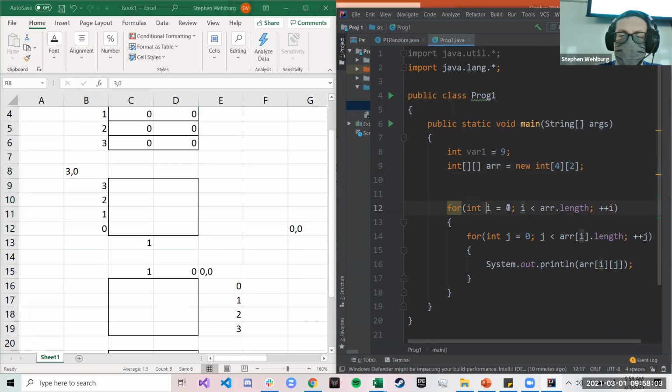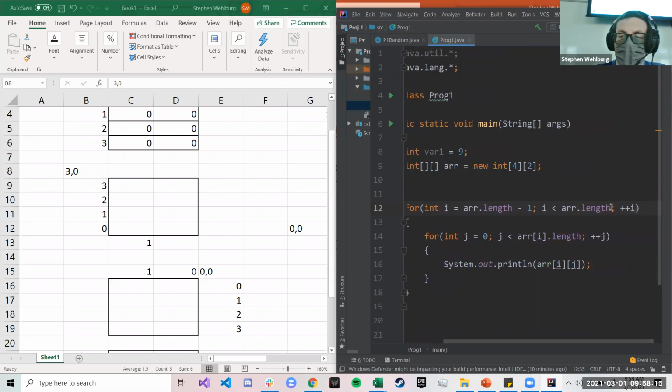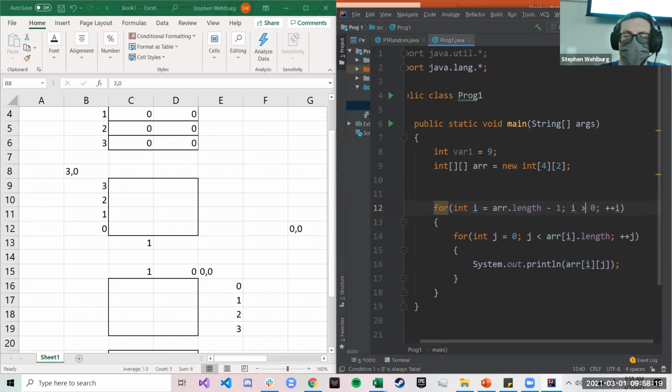So how do we get 3, 0 here? Well, instead of starting at 0, we start at array.length minus 1. And we go until not less than 0, but greater than or equal to 0, and we subtract 1. So now we're starting at 3, going from 3, and going through all the j's, 1, 0. So that's starting at 3.